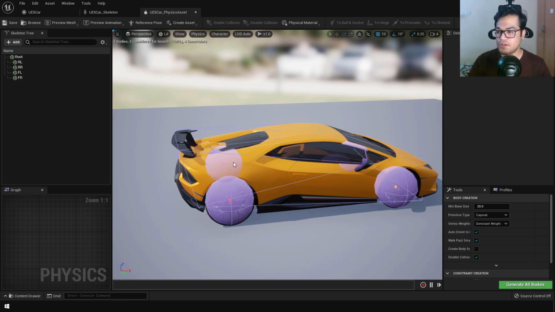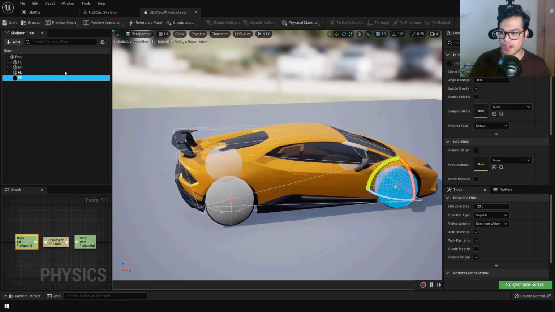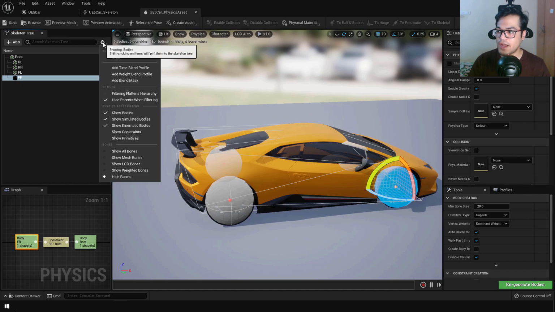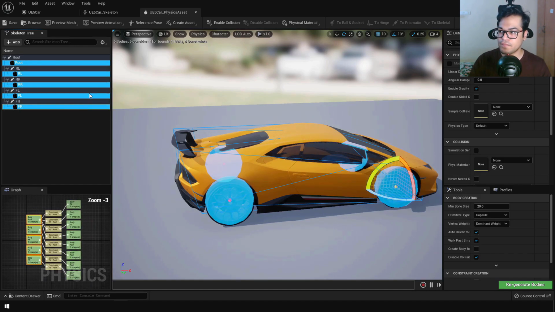In my case, Unreal Engine has automatically generated these physics bodies. But let me show you how to generate these bodies from scratch. So just go to settings right here and just click on show all bones. After that, you can select all of the bodies and you can delete them.